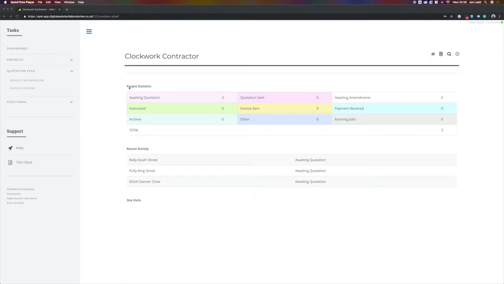When we log in, we can see our project statistics, where any project within your company will be sat in the relevant boxes. These auto-update, as we will see shortly.